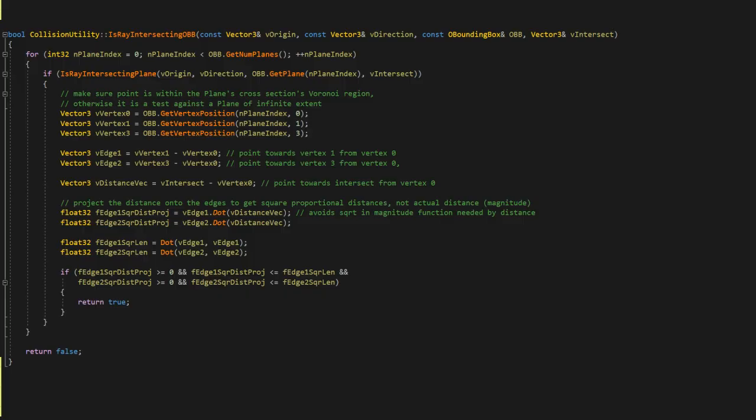The is-ray intersecting oriented bounding box function takes in origin and direction vectors arguments for the ray. In addition, we pass in the oriented box and an intersection point to be written to. We iterate through each plane of the box and see if it is intersecting the ray. The is-ray intersecting plane function has been explained in the prior video. Please check it out for a thorough explanation.